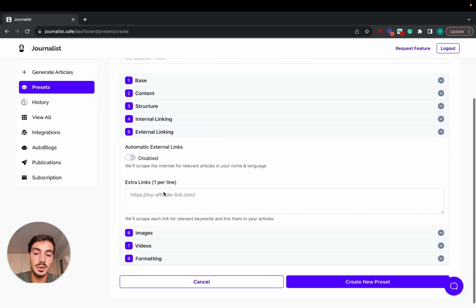Now, you can add external links manually, meaning you can put in Wikipedia, a Huffington Post, Forbes, all these authoritative sources that you want the articles you generate with Journalist, the ones that I just showed you before, to link out to. However, if you enable this, we'll scrape the internet for relevant articles in your niche and language. So you don't even have to add this here.